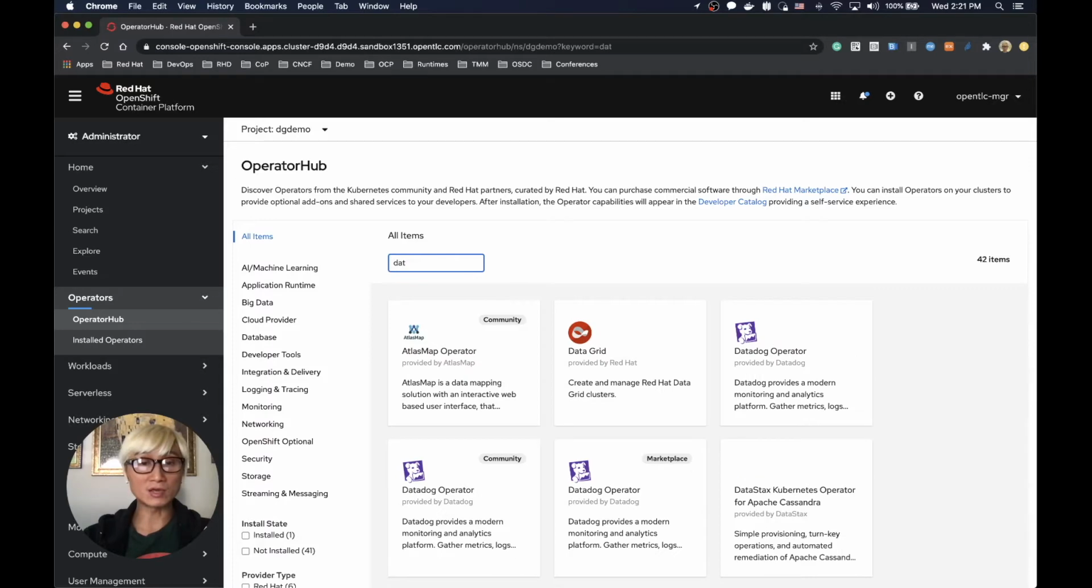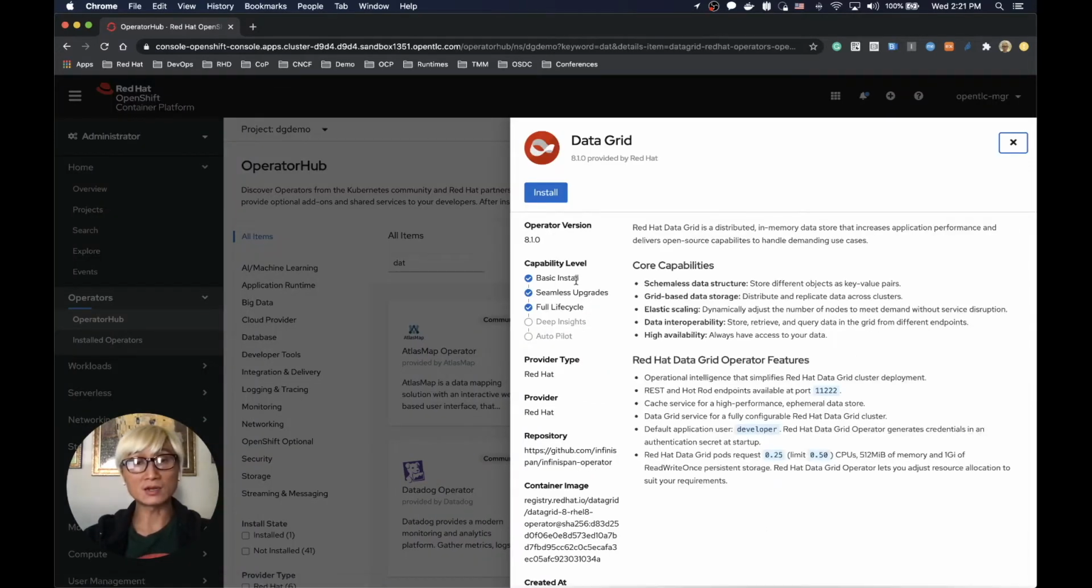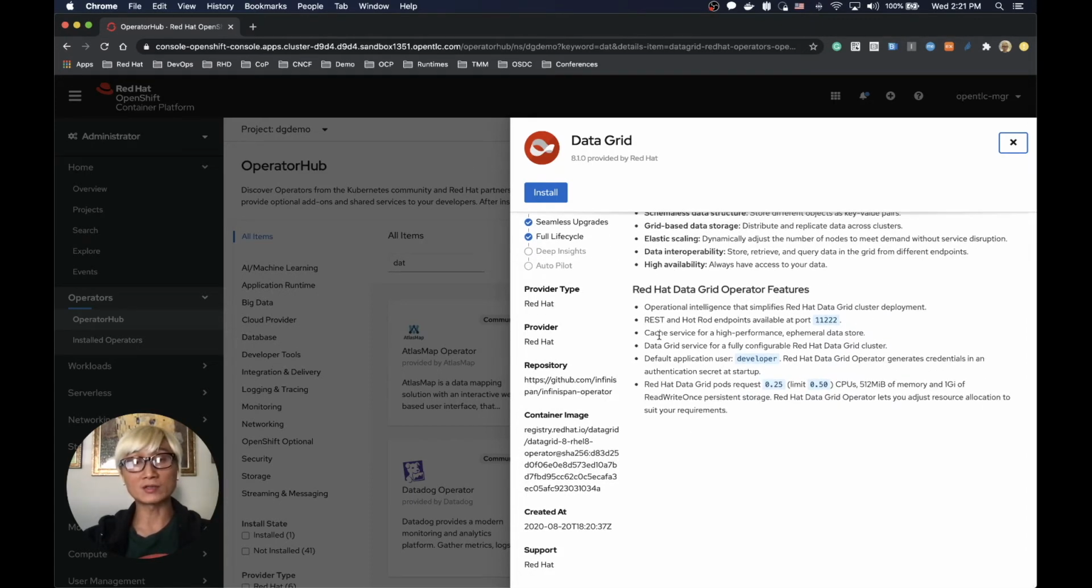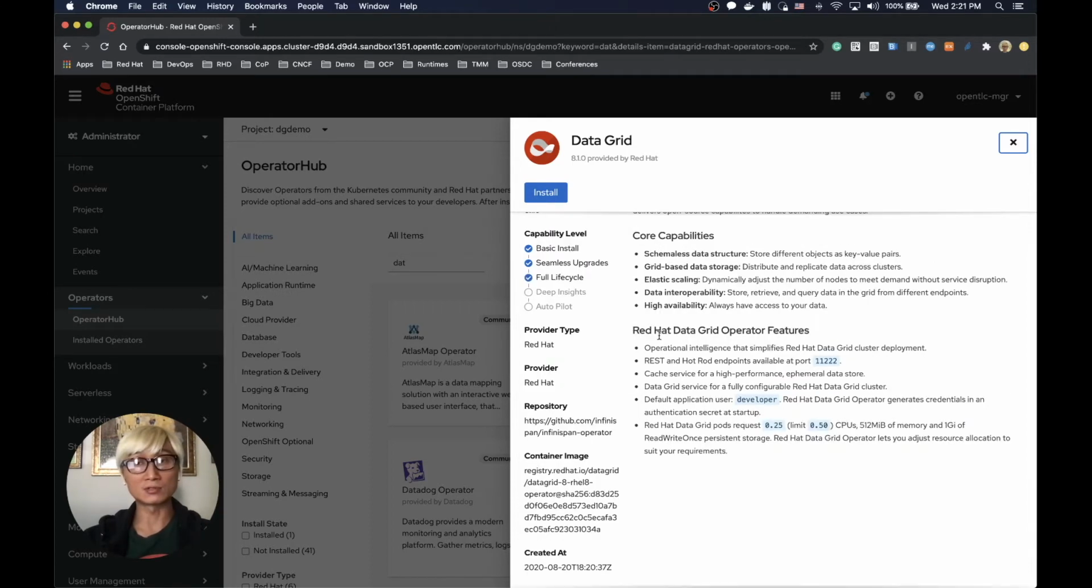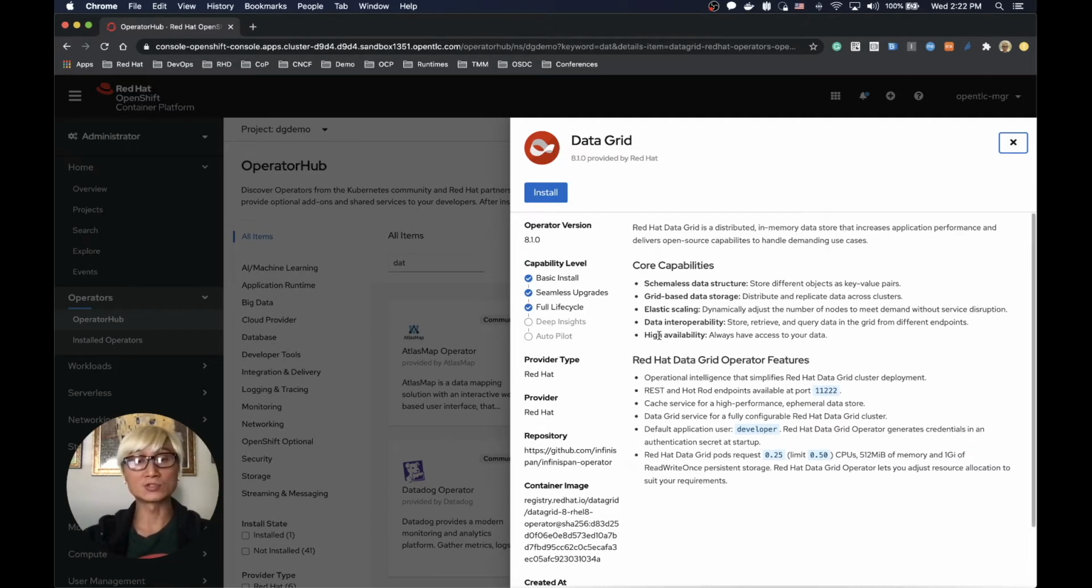We're going to deploy Data Grid today, and once you click on Data Grid, you'll see Data Grid 8.1, which was just released last week by Red Hat. This operator is based on level 3 capability for installation, seamless upgrade and full life cycle. You can find more detail on what benefits and features Data Grid 8.1 provides. For example, Data Grid 8.1 allows us to process the application across multiple OpenShift Container Platforms, and also enhances the user authentication by default.